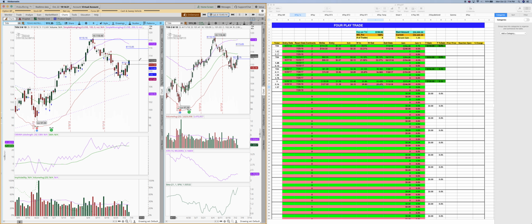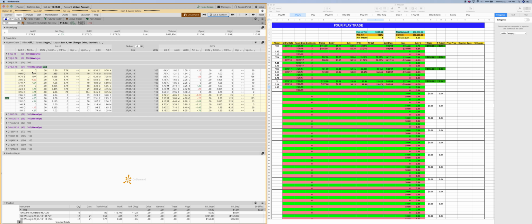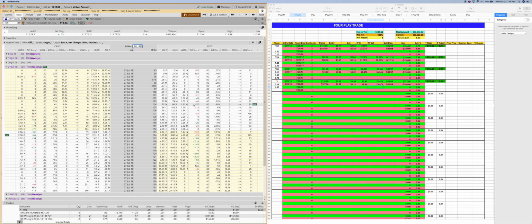We're going to have to break. Okay, so that's a nice little breakout. This might be an opportunity to look at possibly closing the put. So the put right now has a price of 69 cents. Let's put this over here just for future reference.